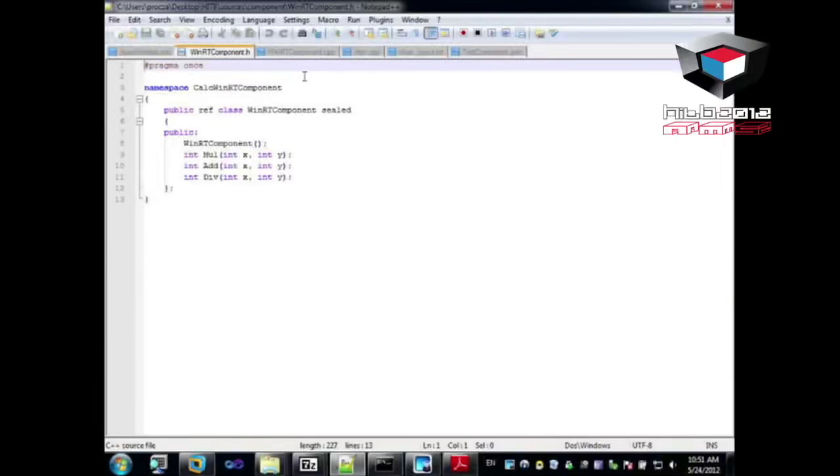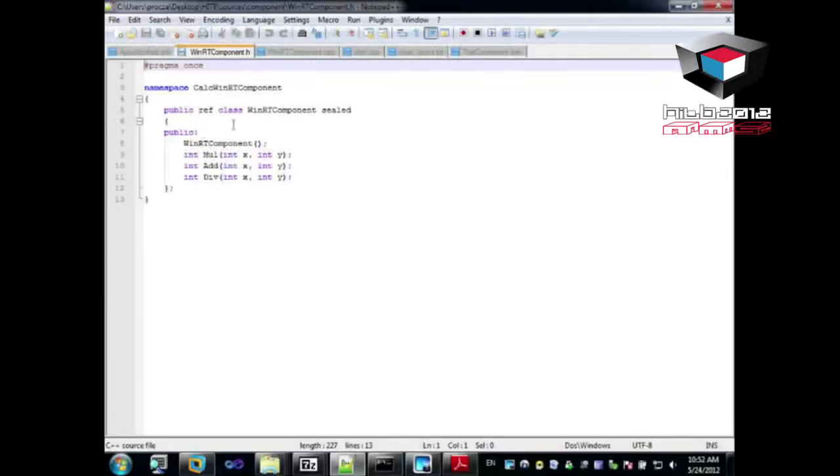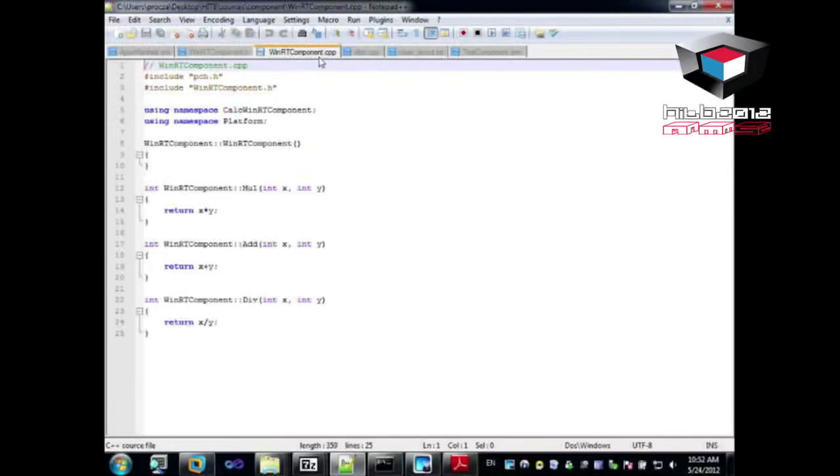In fact, if you want to target Windows RT, you can use C++ with component extensions, which is not really a new language, but an addition to the C++ language. Everything in C++ with component extensions is mapped to lower level things like templates in C++ or COM behind the scenes. So this simple component is implementing 3 methods: multiply, add, and divide. So here is the wonderful implementation.